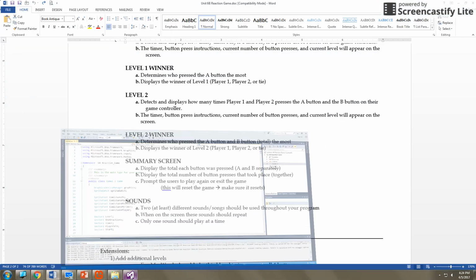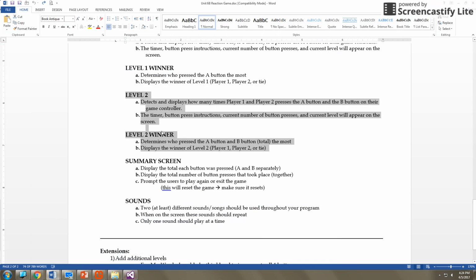So with level 1 and level 2, they happen consecutively right after each other, and it will display a winner for both. And it determines who presses the A and B button the most. Notice that in level 2, the A started over, and it started from 0 and then counted from there.